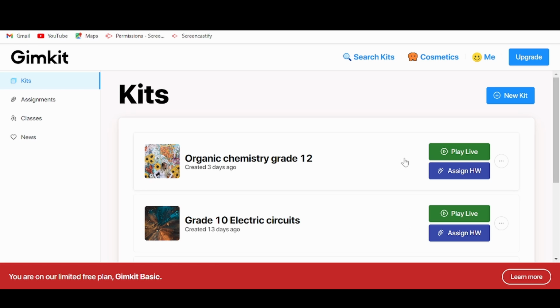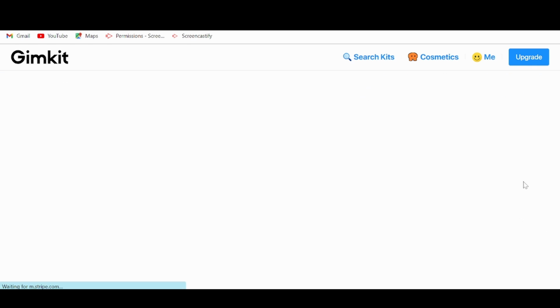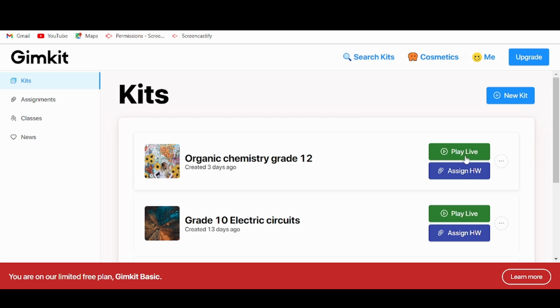After creating your kits, you can just hover around this button next to your kit, and as you can see, you can click to open the kit, edit it, access any reports, copy, add to folder, or archive. Then you can either assign the kit as homework for learners to do individually. Remember, the homework activity will be automatically graded by Gimkit.